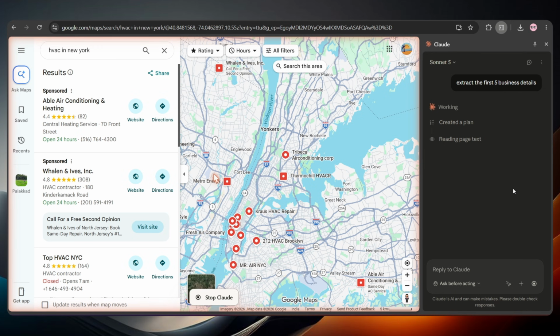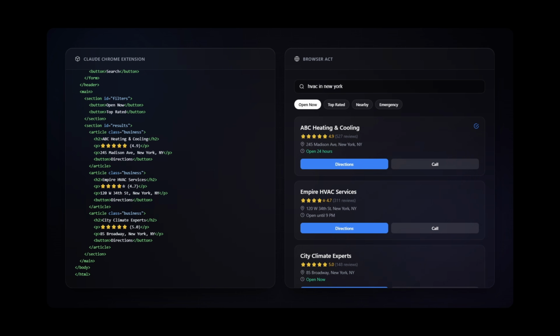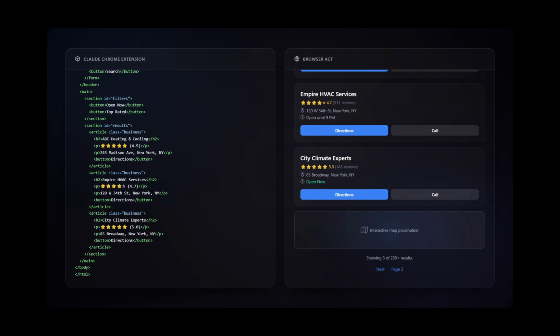Now compare that to using the Claude Chrome extension. For the exact same task, the extension would have used roughly 5 times more tokens. The reason is simple. Instead of sending raw HTML to Claude, BrowserAct sends clean markdown that contains only the visible and clickable elements on the page. That dramatically reduces token usage and makes everything much faster.